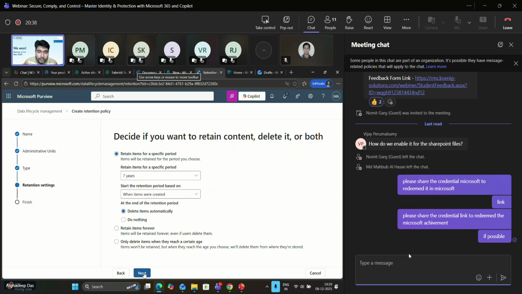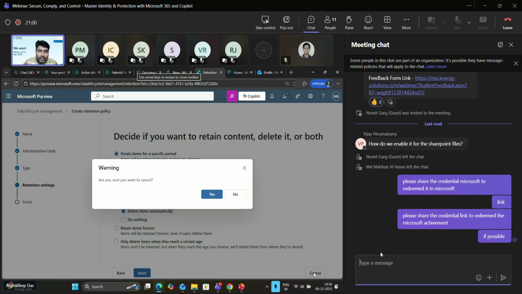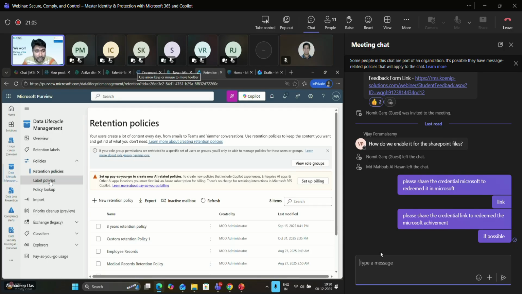Then comes next, and we can choose what our action is or what we want. Do we want to retain the items or do we want to delete the items? Do we want to retain the items forever? So we can apply this. But guys, if we check, retention policies are for a wide scope, right? If not Exchange, then at least we can understand that okay, on the entire mailbox it's getting applied. But now if we would compare it with retention label, okay.